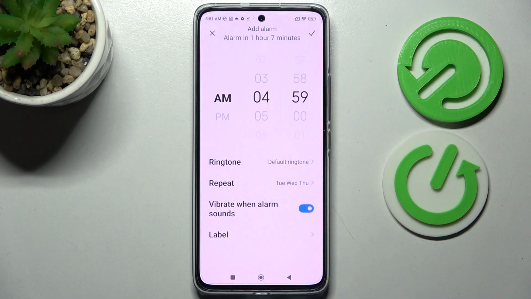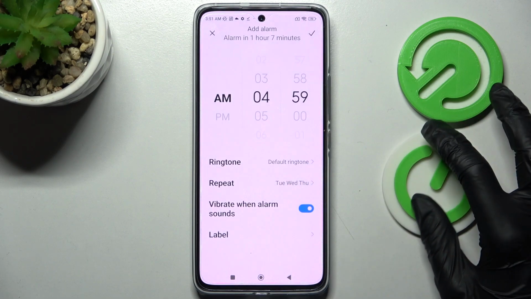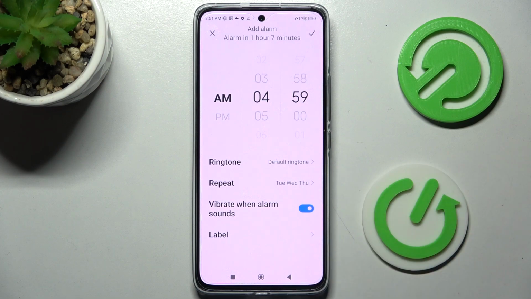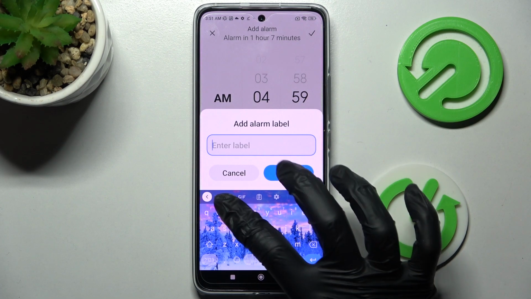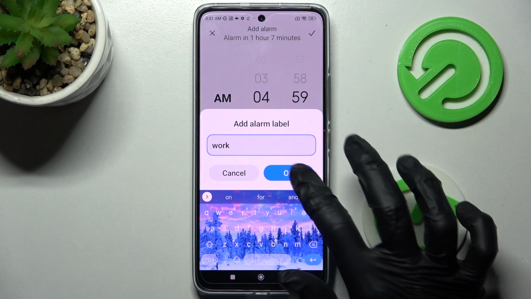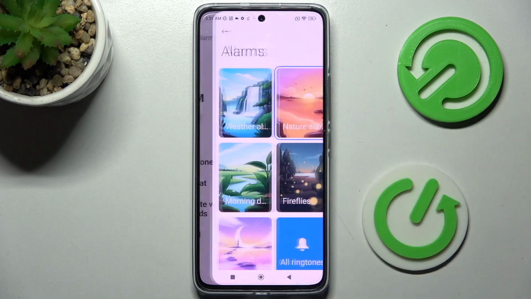OK. Then click on this switcher next to vibrate phone alarm sounds to switch off or on this feature and click on label. Now you can label your alarm however you wish to if you wish to. Save it by choosing OK and click on Ringtone.